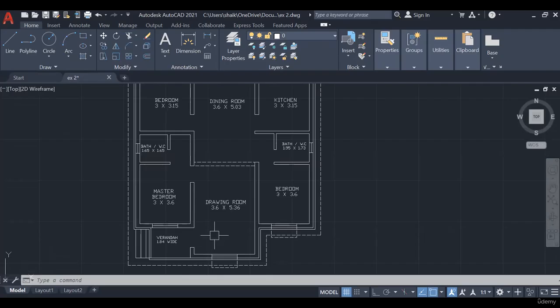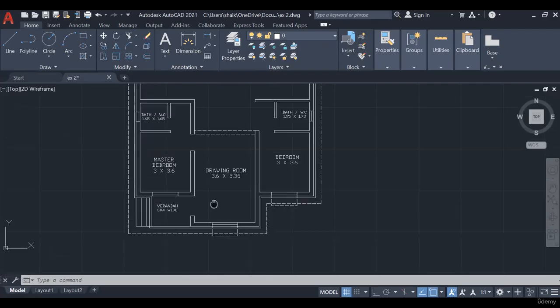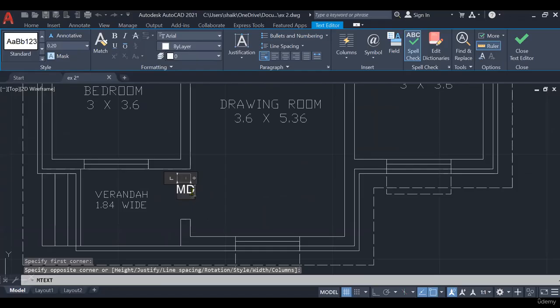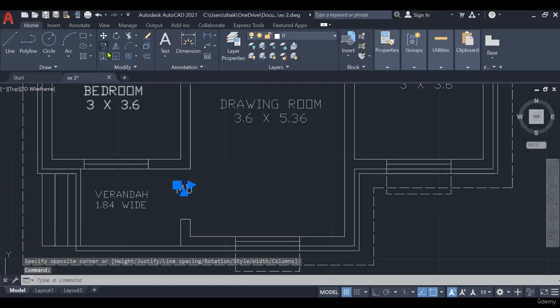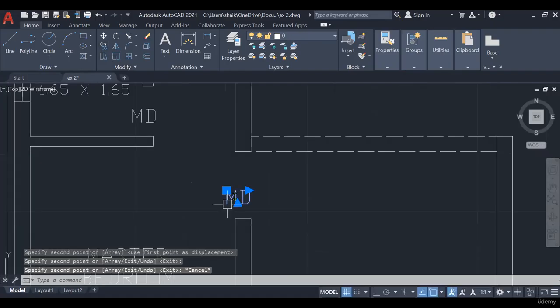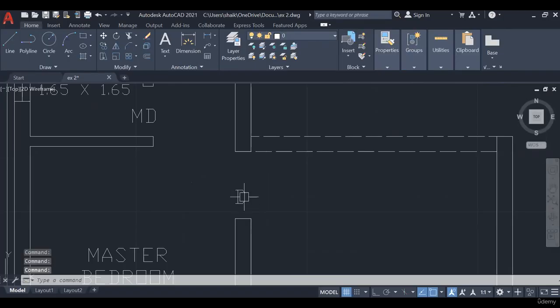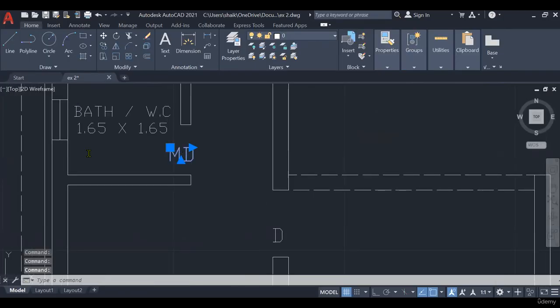Okay, so next remaining is the naming of the doors and windows, which is door one. I go to the text command again. I draw here main door. I change the text. Okay, main door. I copy this one again. Similarly, here one door is there. This is door, and this is door one.